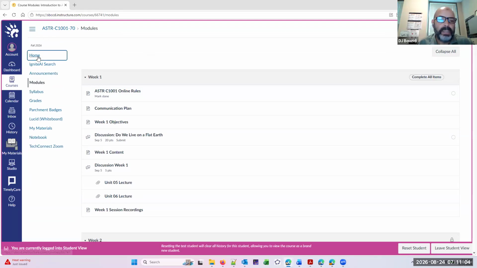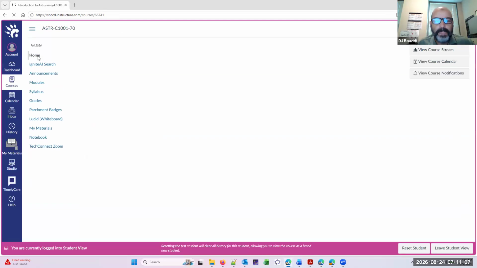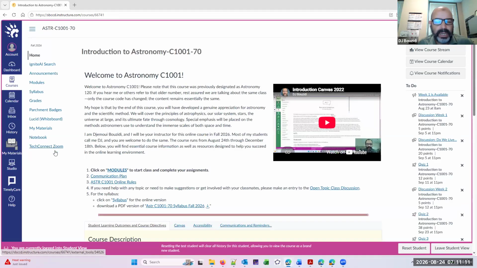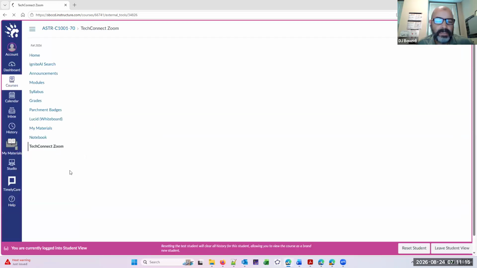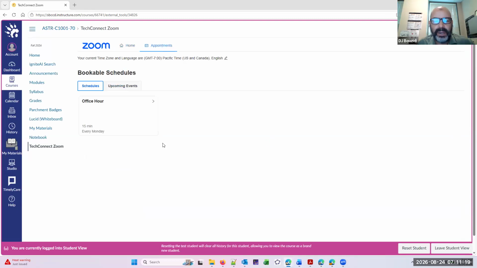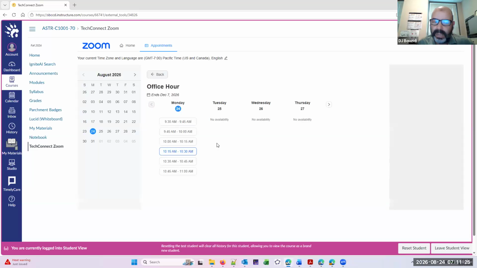So when you come in, this is how it looks. It's going to be the same landing page I was talking about. The Tech Connect Zoom is the last tab at the bottom on the left-hand side, which I clicked on. And if I click on appointments, yeah, it gives me the option. So that's how you would do it.